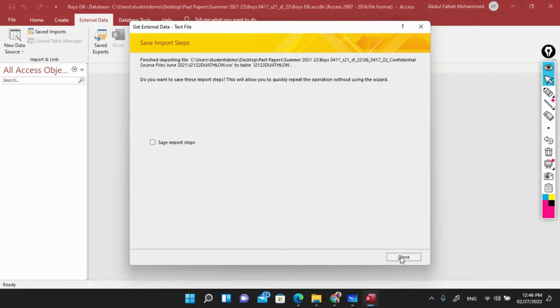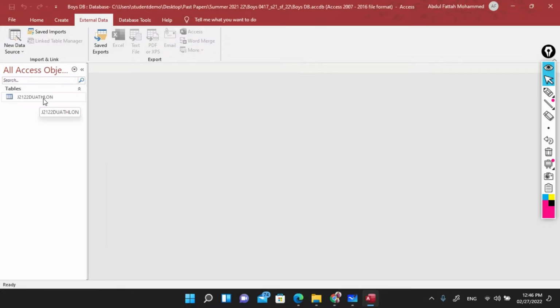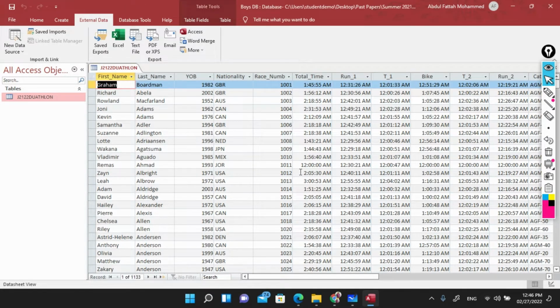Okay, close this window. The table has been imported successfully. If you want to show the data, just double click. You see the data here. How many records do I have in this database, in this table?